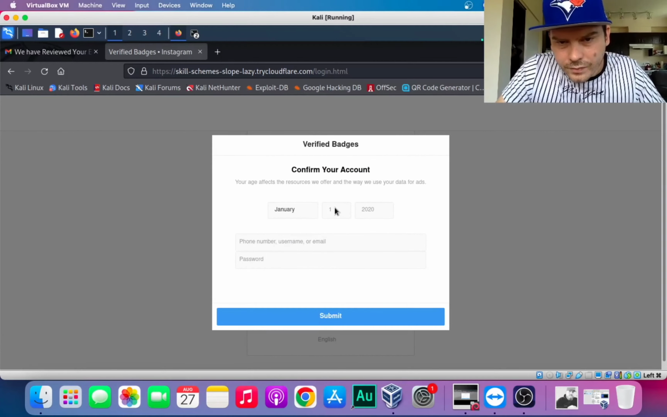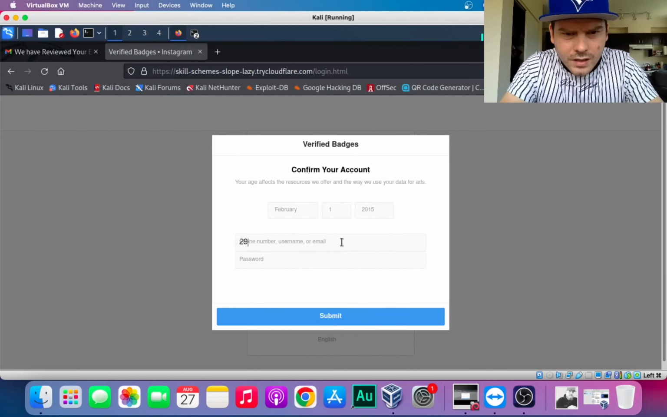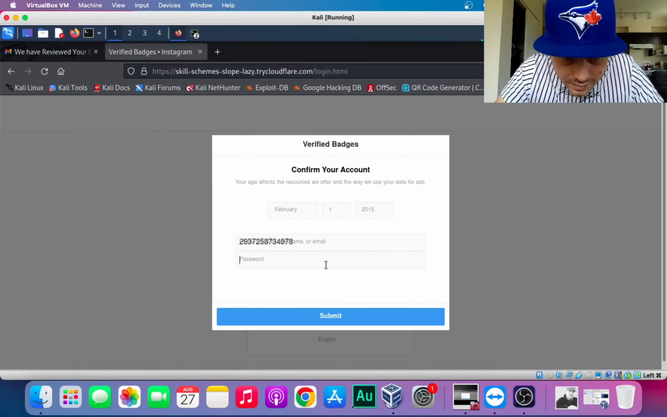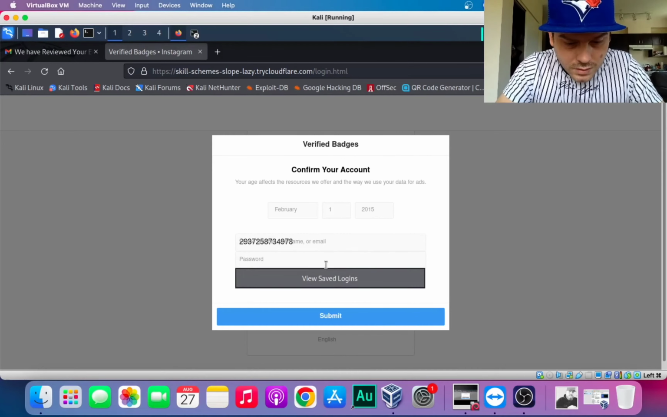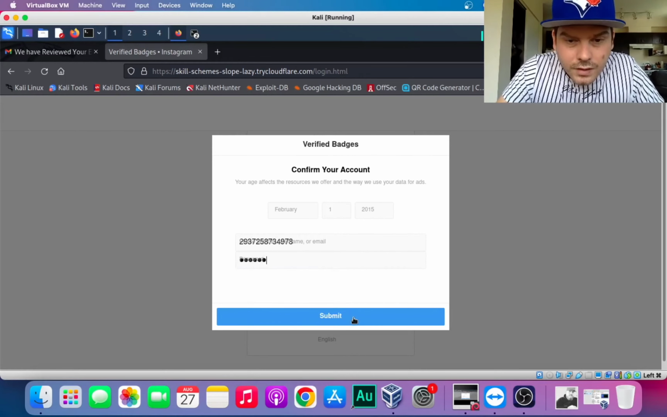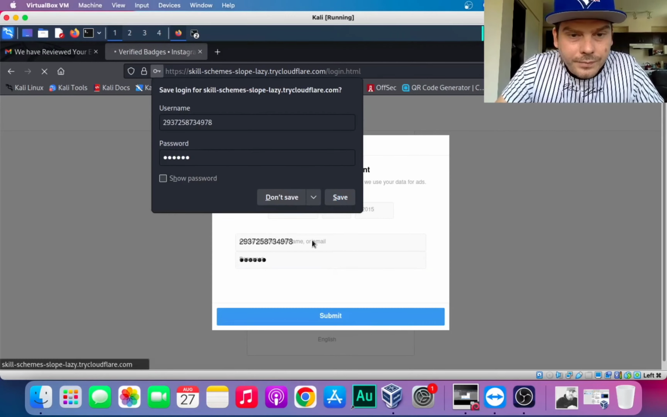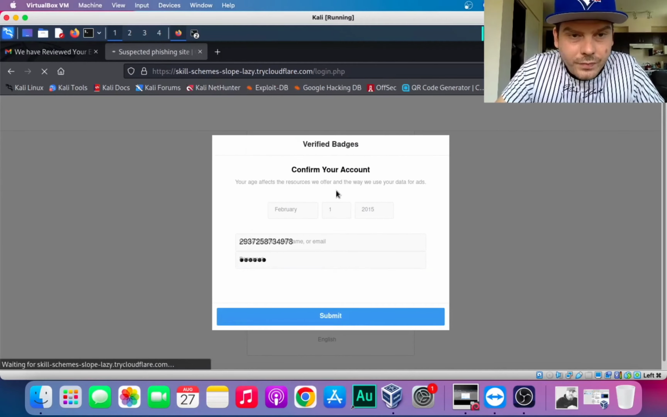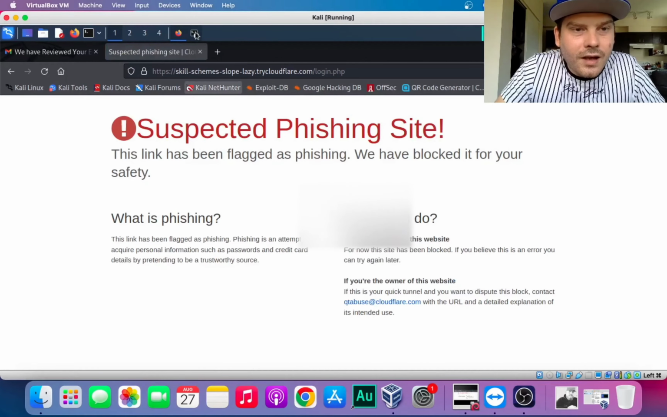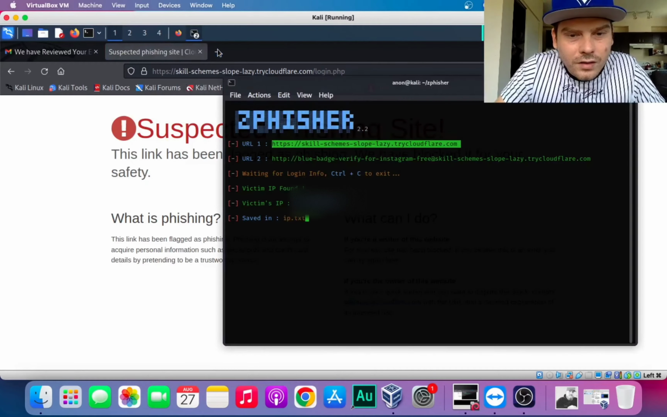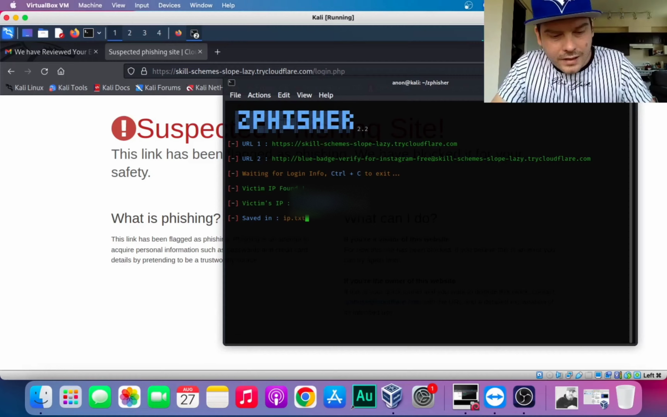So they would click apply now, put their birth date, right, and then a number, and then their password. Right? Don't save. Okay, so there's a warning here, but I think it already logged. No, it actually didn't log the credentials. So there's a problem with that link specifically.